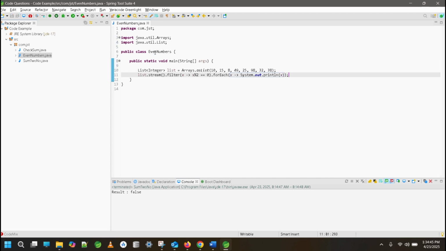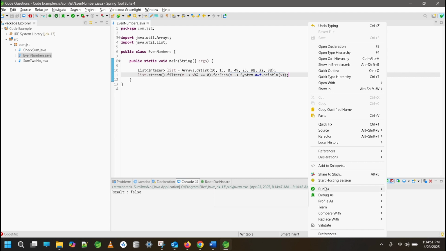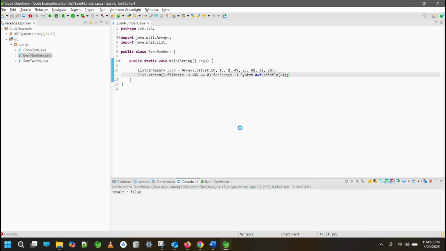Now save this one and check the output. What will the output display? Right click, Run As, select Java Application. Now see, all even numbers are displaying.